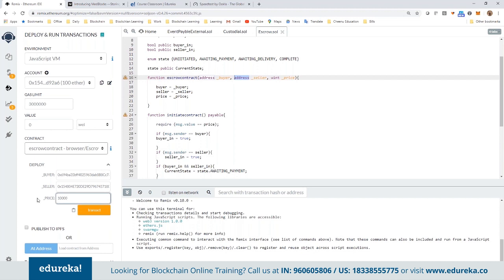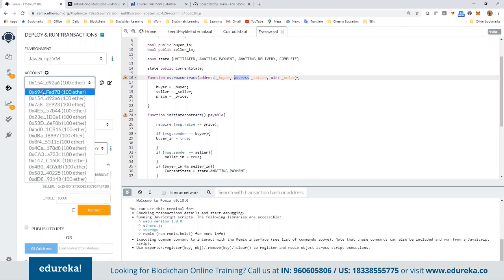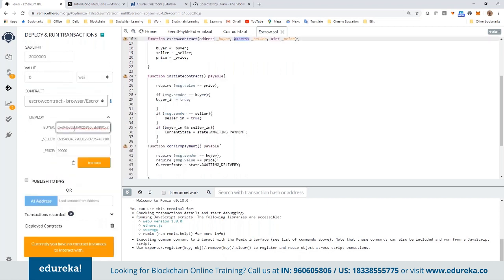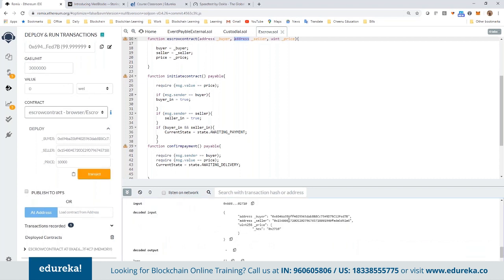So I will change back to the original address and deploy this contract. I have designated the buyer, I have designated the seller, I have given the price. Now I will deploy this contract. This contract is successfully deployed with the buyer address, seller address, and also the price. The price here is shown in hexadecimal.